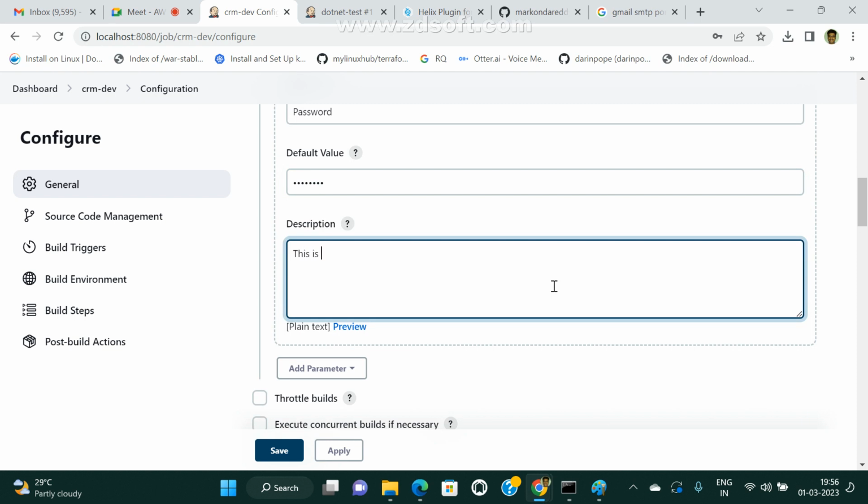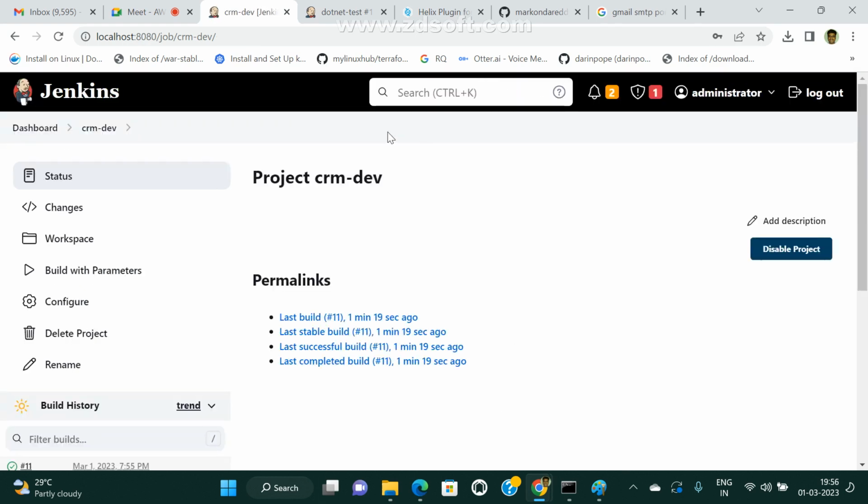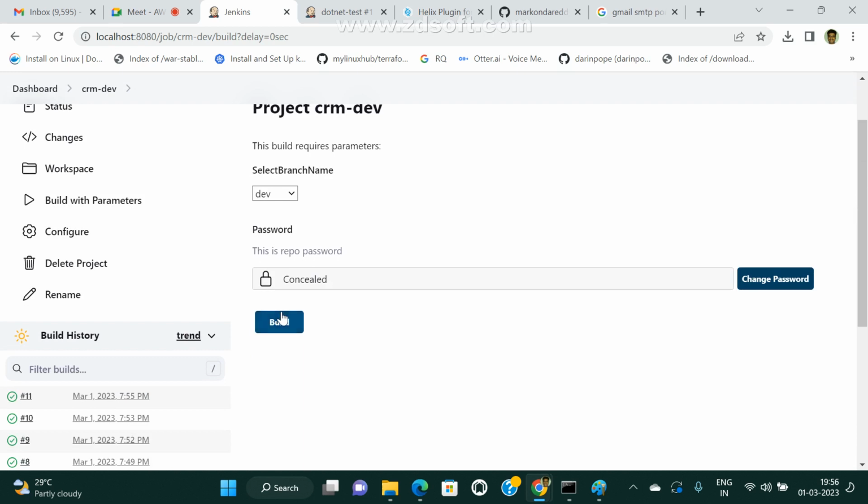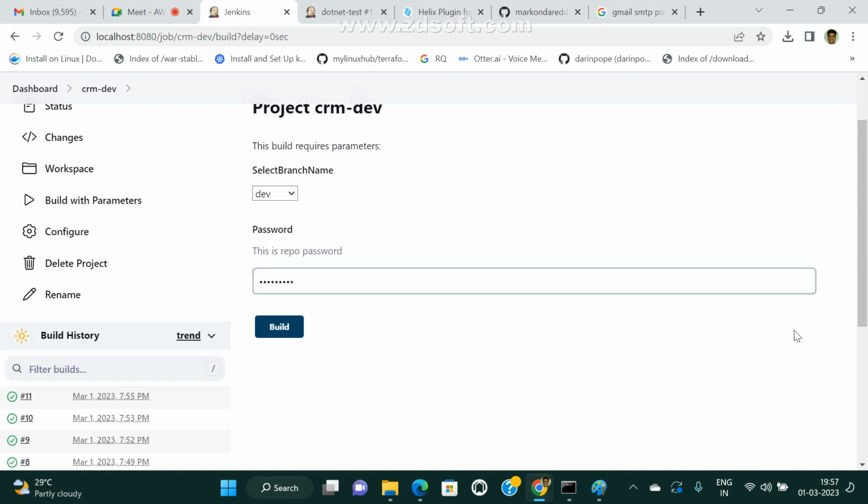In the description I put repo password, just for understanding purposes. Apply, save. Now Build with Parameters. Now see here, the password is already set by default. I gave some password, and if you want to change it, we can change it. For example, this is the dev branch name; for my branch I have a different password. In that case we can change it. This is the password parameter.